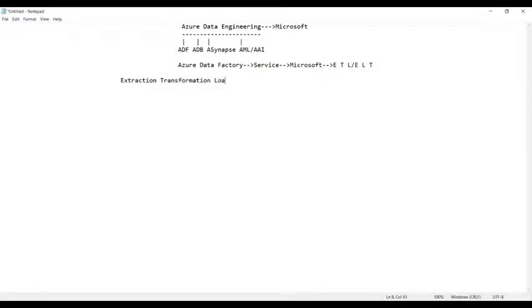And then you have what's that? Loading. Extraction, transformation, and loading. What is that? Extraction, transformation, and loading. Whereas in this extraction, transformation, and loading, this is nothing but the ETL.